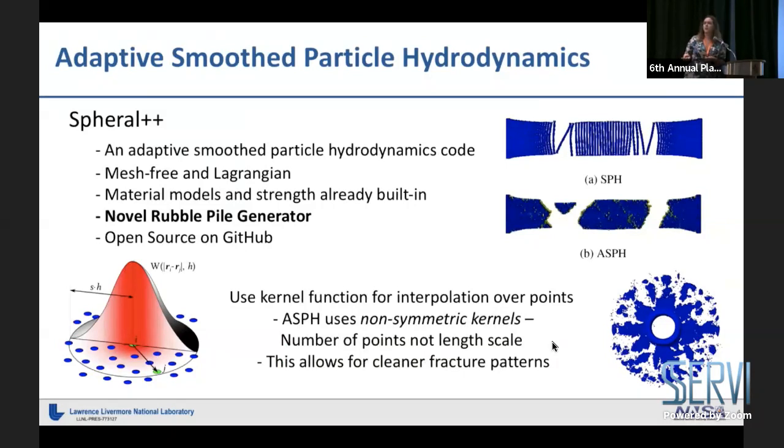One of the great things about this being an ASPH code is that we actually use non-symmetric kernels. So we were able to get cleaner fracture patterns, as demonstrated here, compared to a regular SPH-based method, and we're able to capture ejecta dynamics very well.